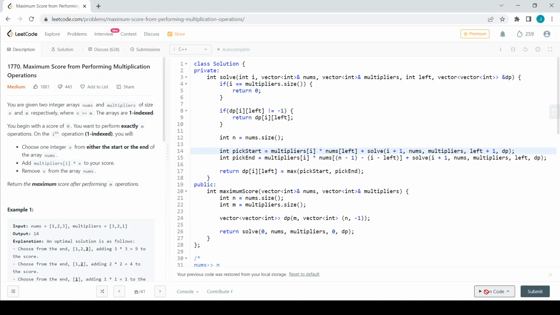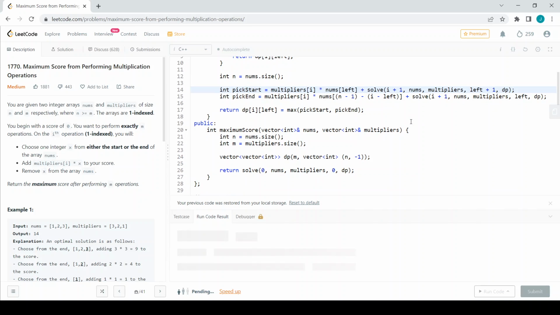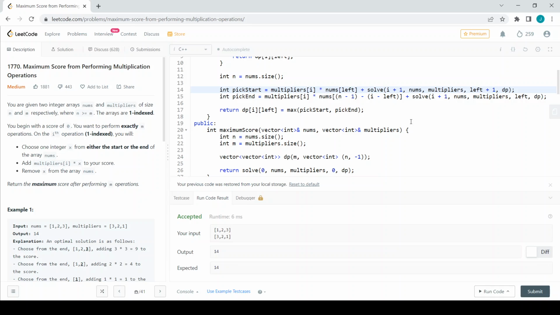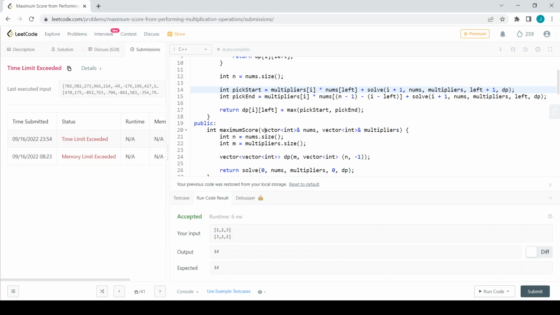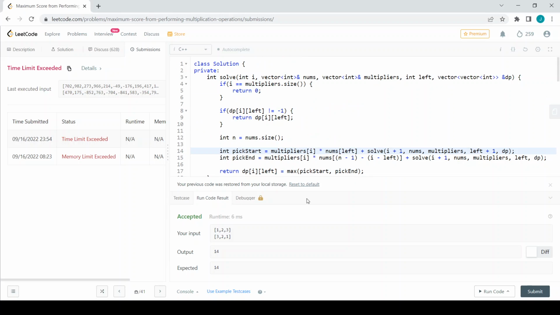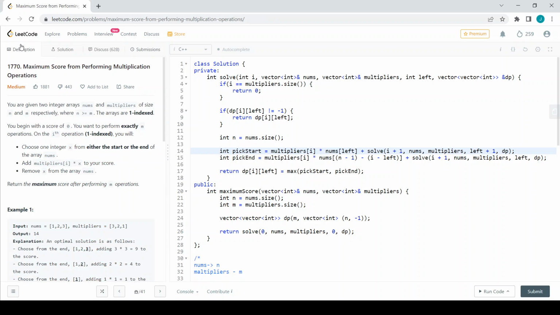Now let us try to run our code and see whether it is getting accepted. It is getting accepted. Let us try to submit our code. We get time limit exceeded. Super. We are getting time limit exceeded for our recursive solution as well. It is well and good. It is more challenging. Okay, let us try to do an even better solution.